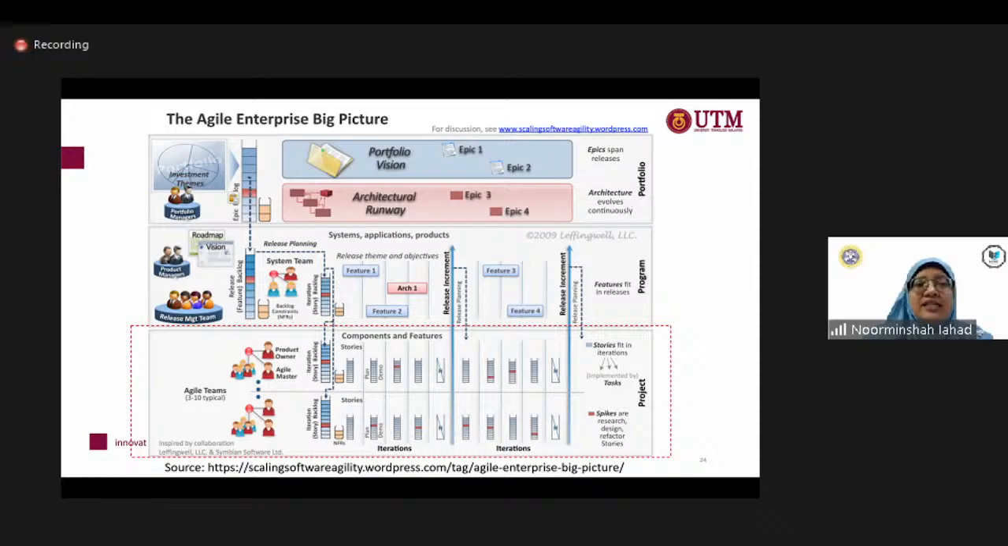Okay, let's look at the Agile enterprise big picture. So for us to understand the whole idea of the Agile enterprise big picture, or how we develop software in an agile manner for an enterprise, there are three levels of agile development. Let's look at the bottom one. We call it the project level or team level.